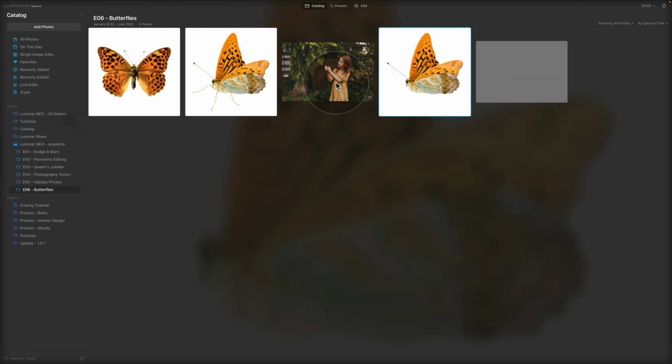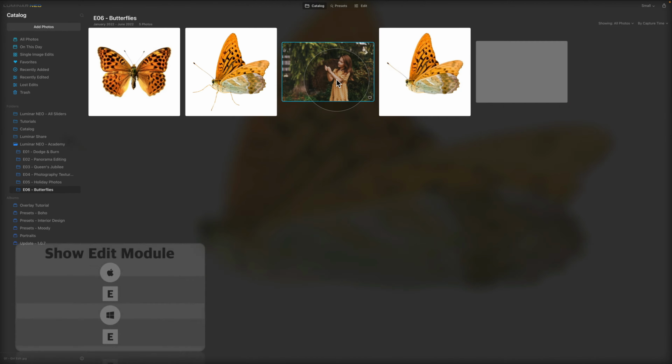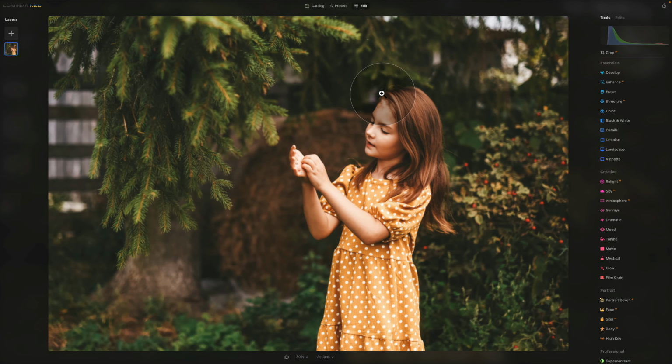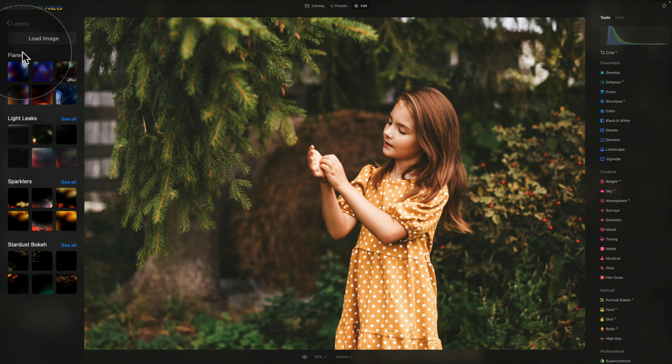So we're going to start by selecting the photo, and now you can hit E on your keyboard or click on the edit button on the top of your screen to bring the image into the edit module. From here, the first thing we need to do is to bring our elements in Luminar NEO. So our focus is going to the layers panel on the left side of the screen, and specifically the plus button. We click on that, and that will open another screen.